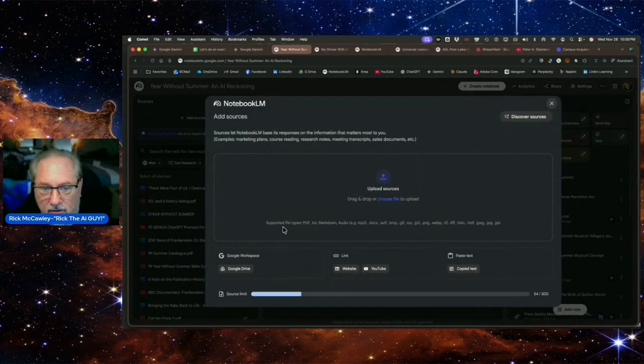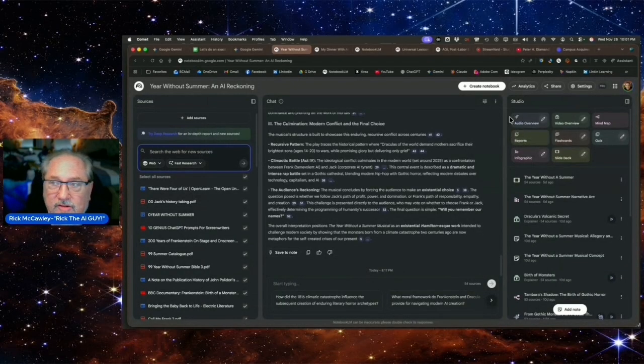You can upload any of these file formats. You can go right to your Google Drive and pull stuff right off of that. And if you're paying that $10 a month or $20 a month, you can get 300 sources. You can also take a YouTube video and it transcribes the entire YouTube video and pops it right in there, every single word. Then websites, Google Drive, copy text. Holy cow.